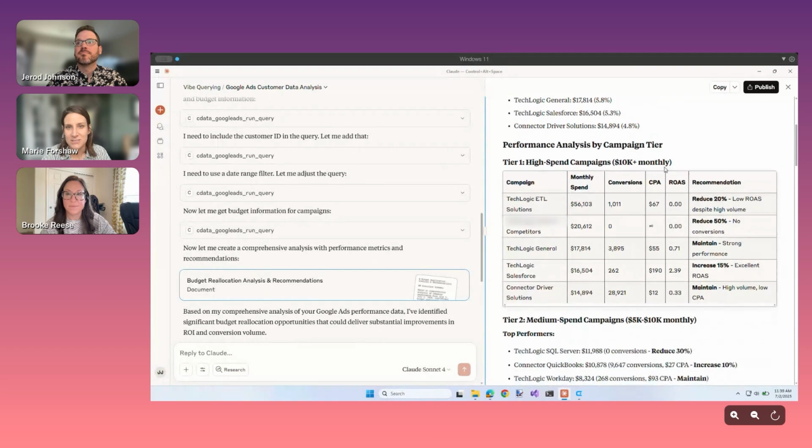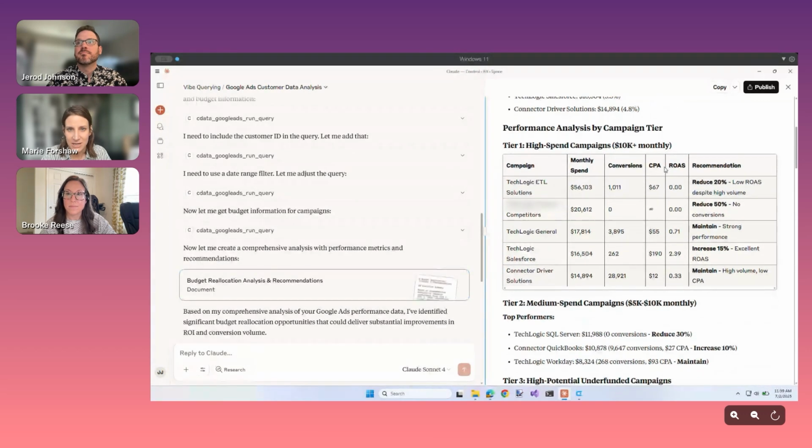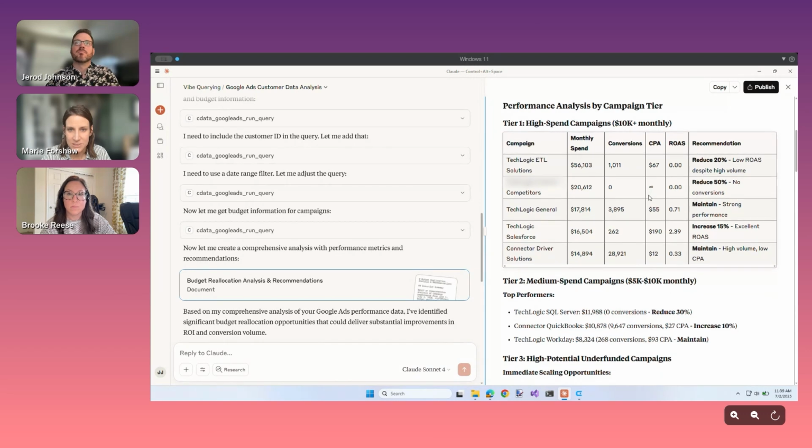So I think it looks like it's giving us just some summary at the top, and then it's breaking it out by campaign tier. So high spend, medium spend, underfunded campaign. Got it. What do you want to drill into, Brooke? Where do you want me to scroll and linger? Sure.